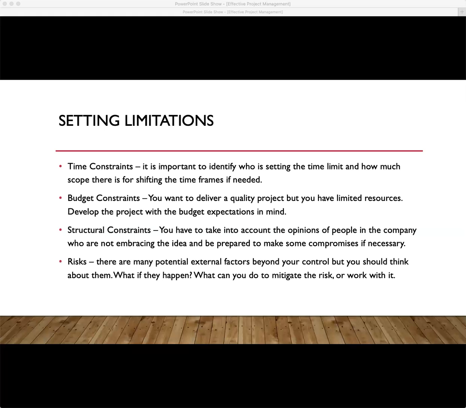Setting limitations. Time constraints. It's important to identify who is setting the time limit for the project and how much scope there is for shifting the time frames if needed. Budget constraints. You want to deliver a quality project, but you have limited resources. Develop the project with the budget expectations in mind. Structural constraints. You have to take into account the opinions of people in the company who are not embracing the idea and be prepared to make some compromises if necessary.